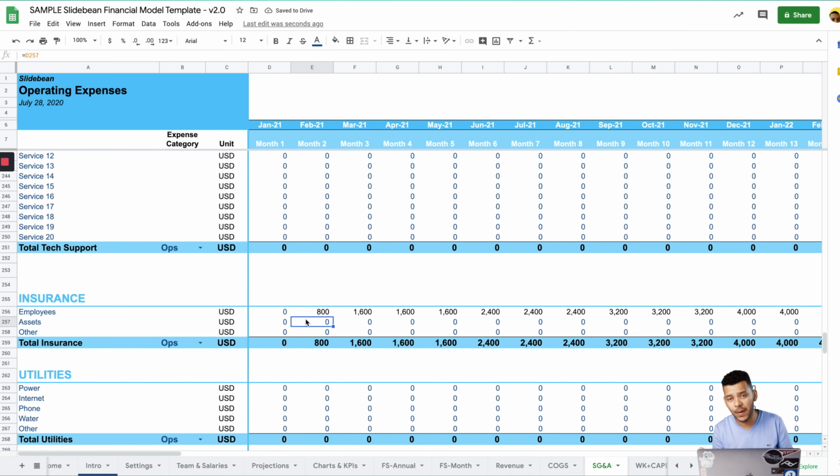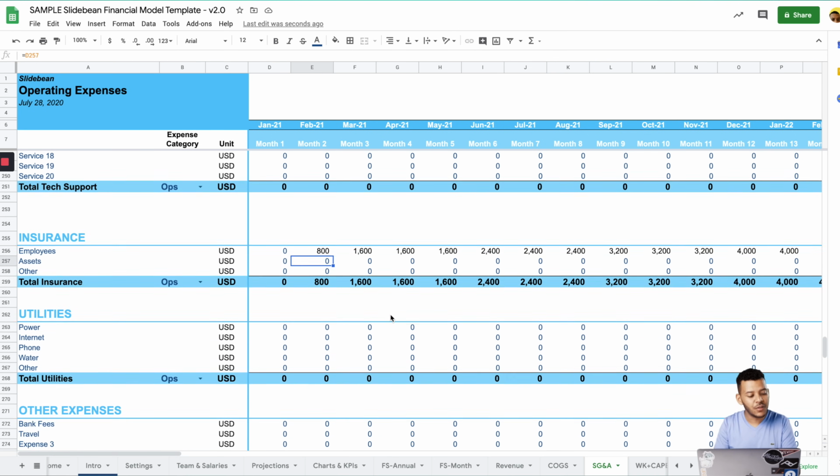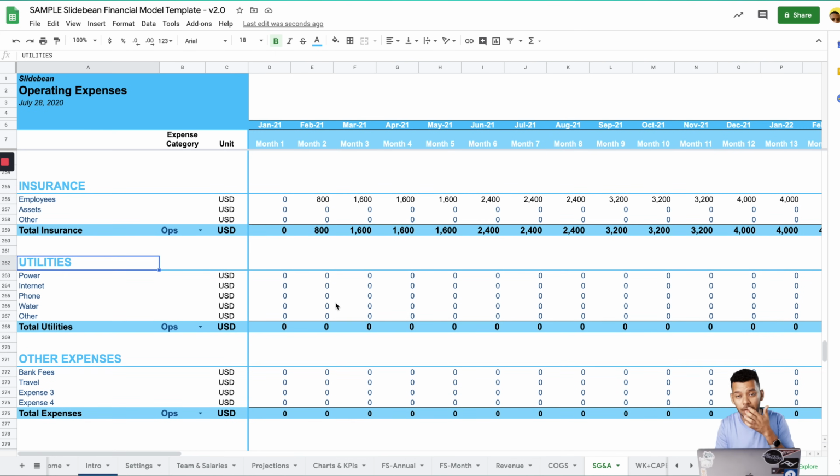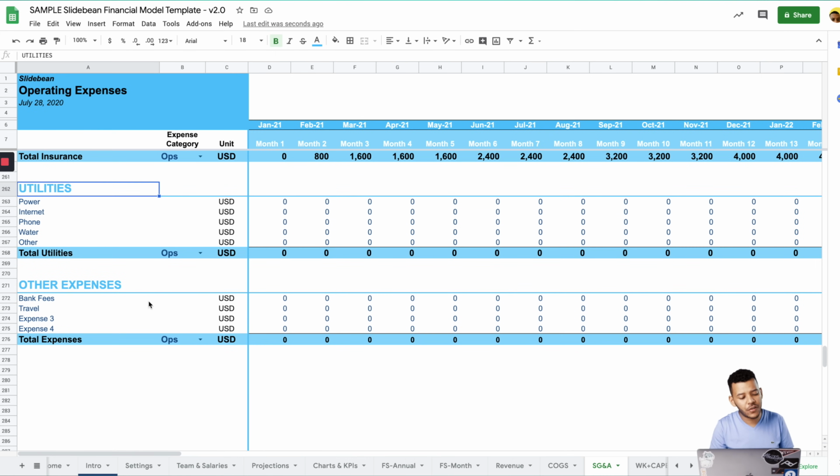Assets, we pay some company insurance like errors and omissions and that sort of thing, so you can add those there. Utilities, if you want to go that deep into calculating your power and your internet costs, it's probably not going to be too much. It's probably not going to affect your model too much, or your profitability, but it's there if you want to estimate it. Eventually, that cost is going to come. And then finally, others. So I usually keep travel, meals, bank fees, and all the other stuff here.